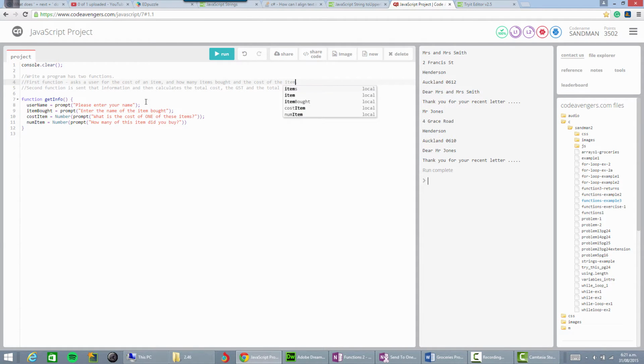Okay, so more accurately, the person's name, the name of the item bought, the cost of the item, and then the number of that particular item bought. And the second function is going to get this information sent to it. It's going to calculate the total cost, the GST, and the total including GST, and then is going to output that information.